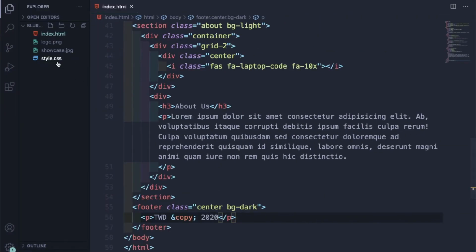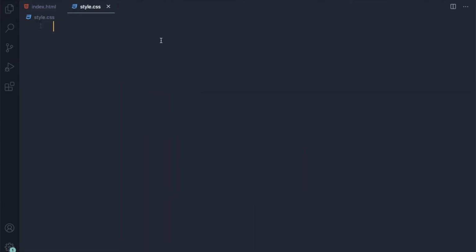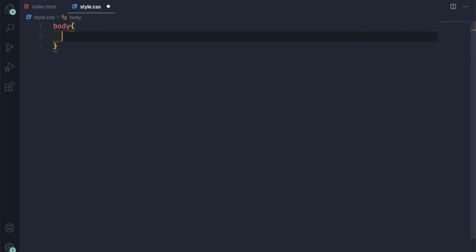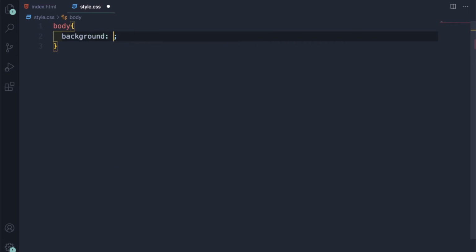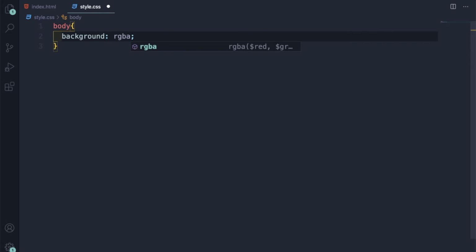So let me move to the style. Let me check again where I have linked it. Yeah, I have linked it. Style.css. First we'll have a body, background will be RGBA 0, 0, 0, 0.9. Let me save it.